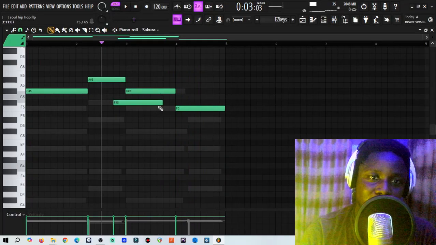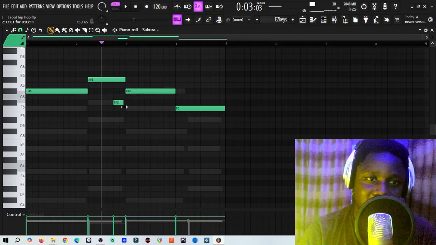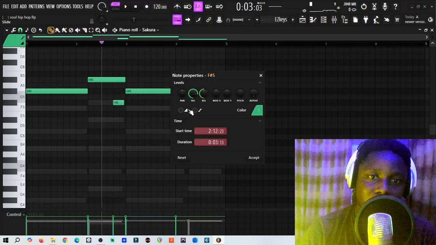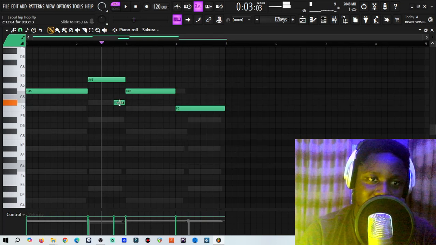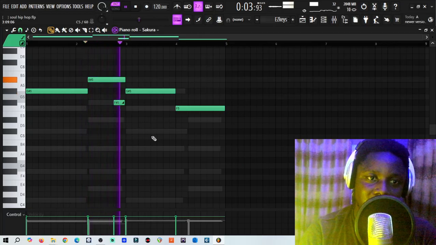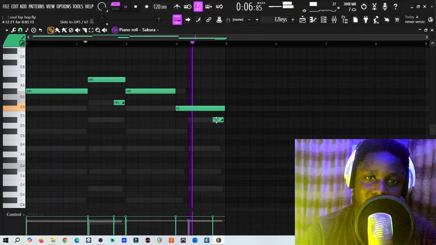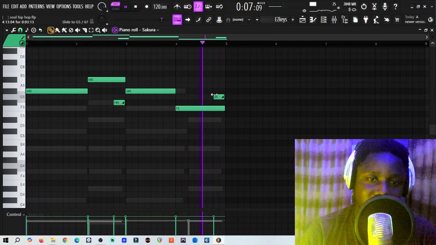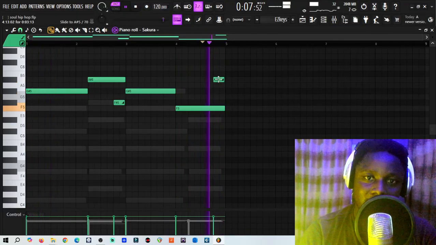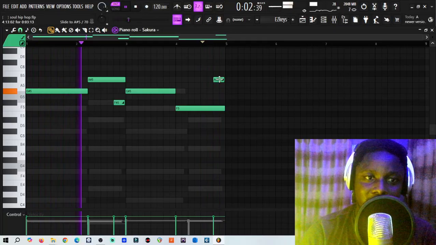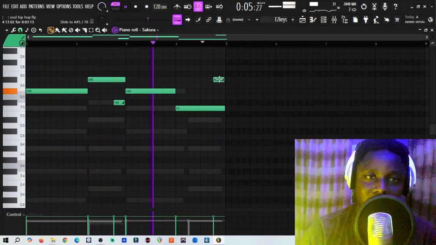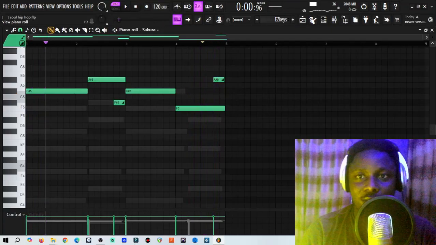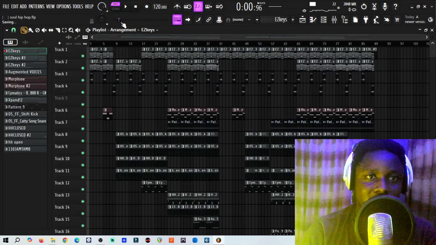Sometimes if you want to make it more realistic, you can add a slide. I like to add slides. Sometimes it makes it more realistic. Let's just try. You see, you can play with slide and play velocity. You hear it? So it's simple, you can play along.